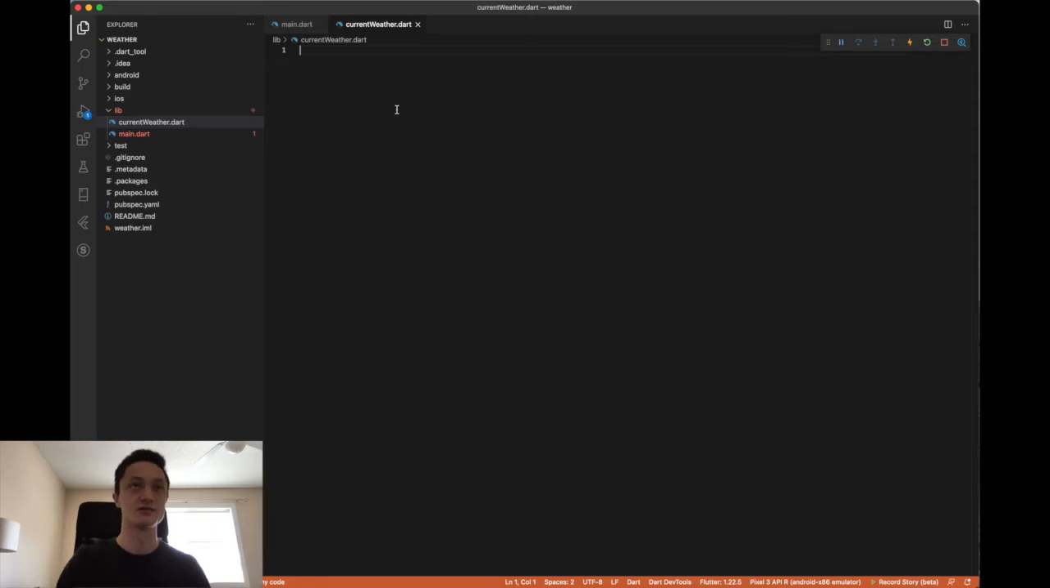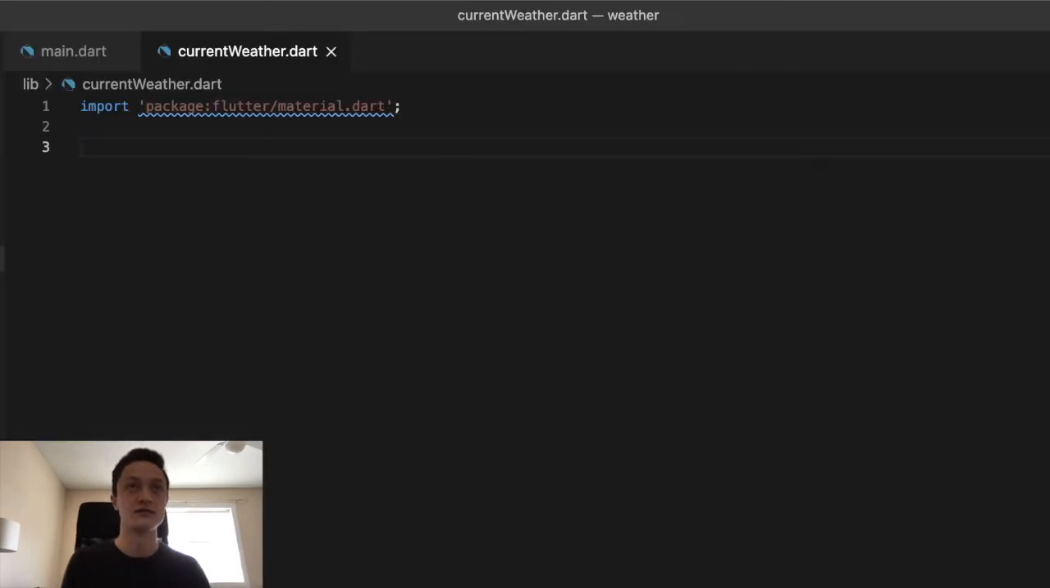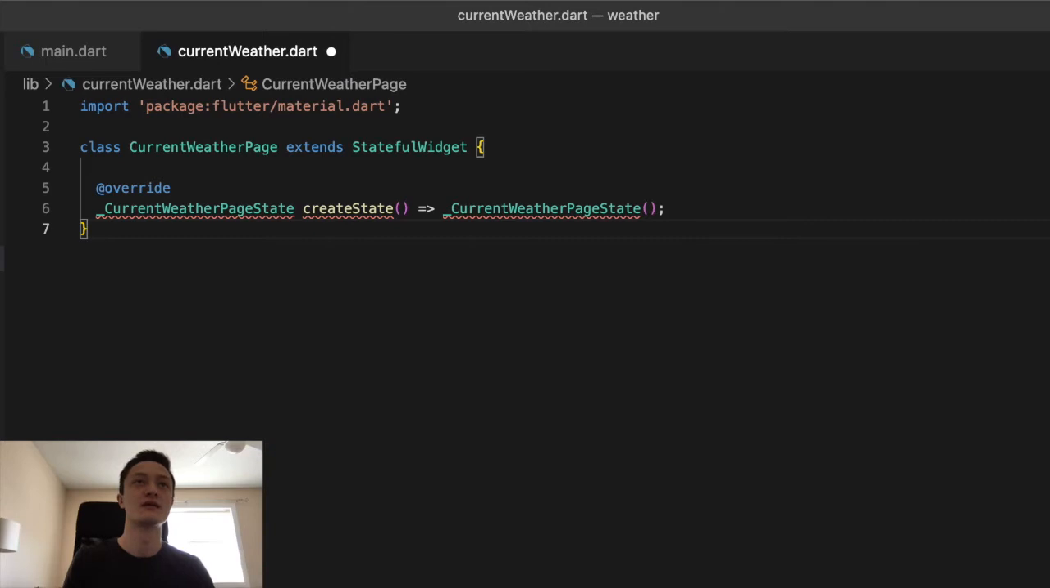What we're going to do is first import the Flutter material.dart library. Import package:flutter/material.dart. We are now going to create our own stateful widget class. This class is going to be called CurrentWeatherPage. In here, we're going to override the createState method and then pass in our own CurrentWeatherPageState class, which we're now going to create.